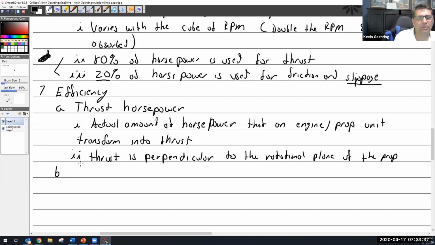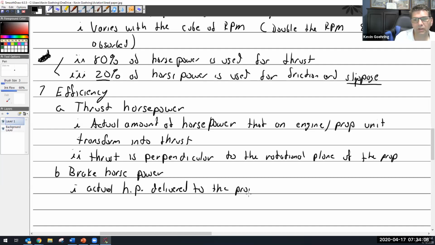I'll just throw this one up there because we did talk so much about it, just for those of you who don't remember: brake horsepower. Even though horsepower is one word and I just made it two. It's the actual horsepower delivered to the prop. Now what the prop does with it is going to be something else.